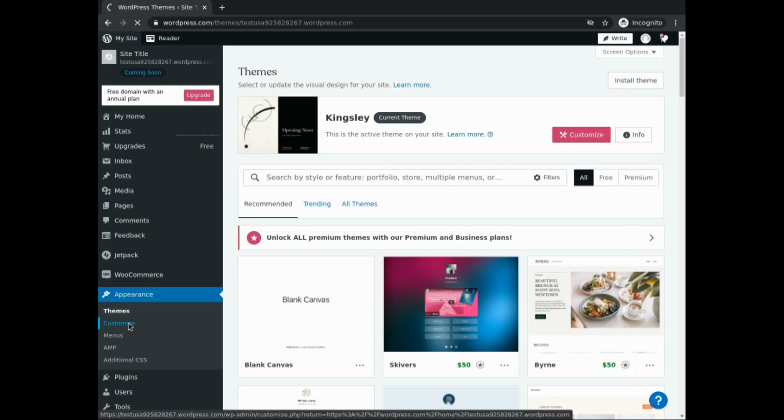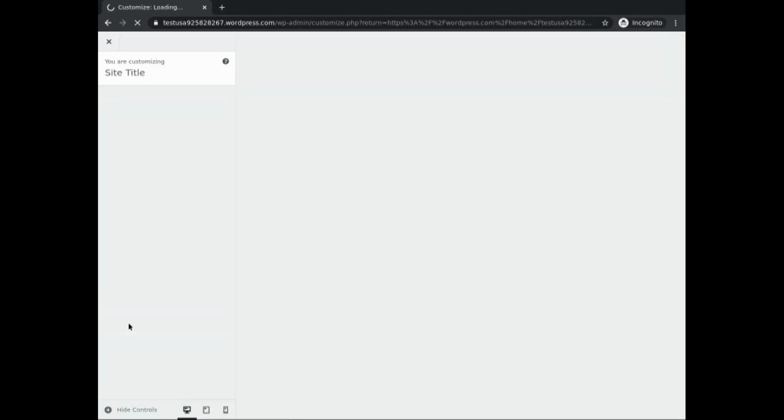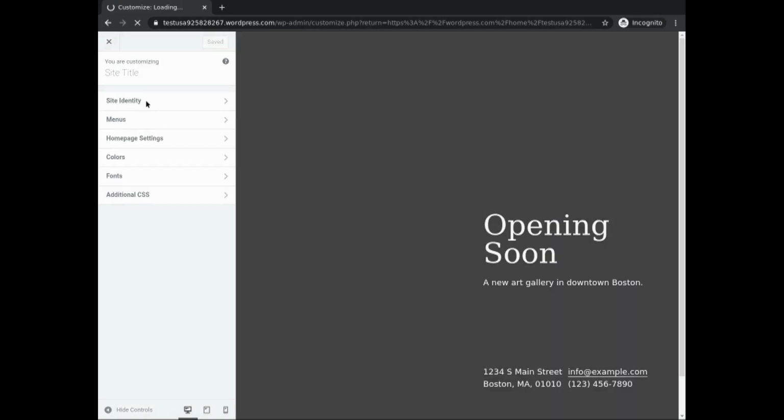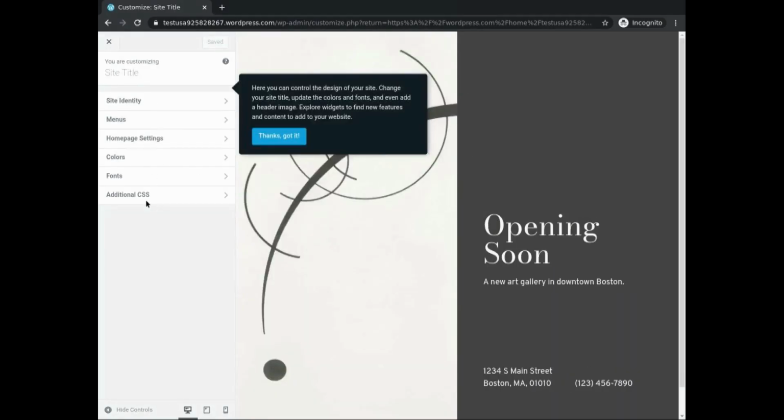You will be redirected to another page that regroups all the elements that you can personalize on your website. You can see all those elements on the left menu. On the right, you have an example of your website to see the changes as you modify the elements.